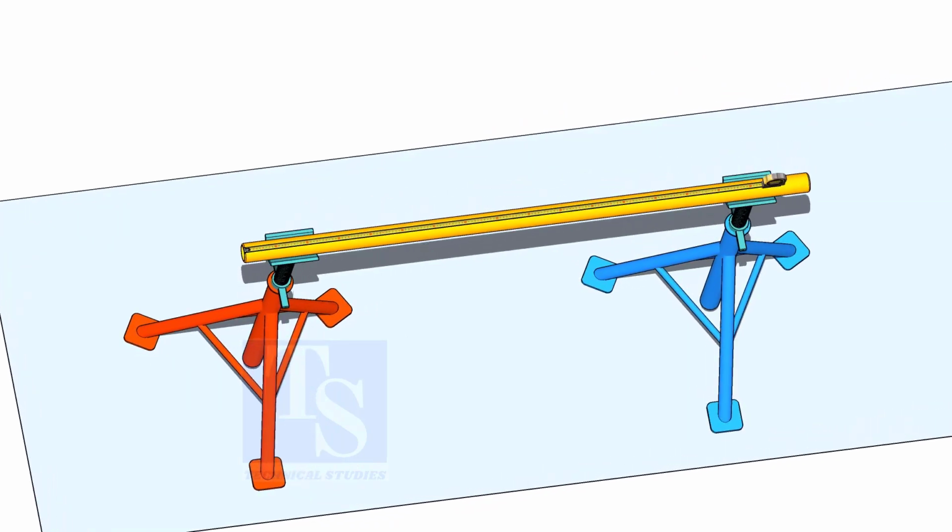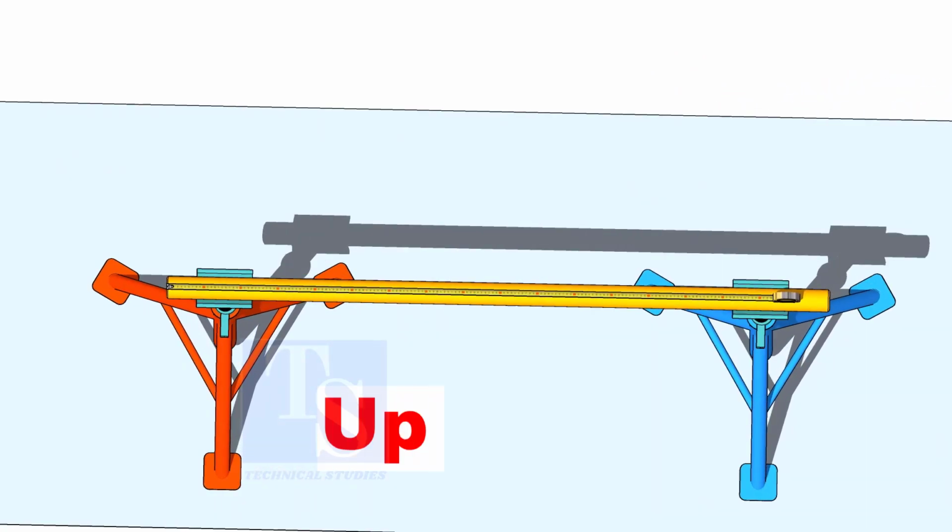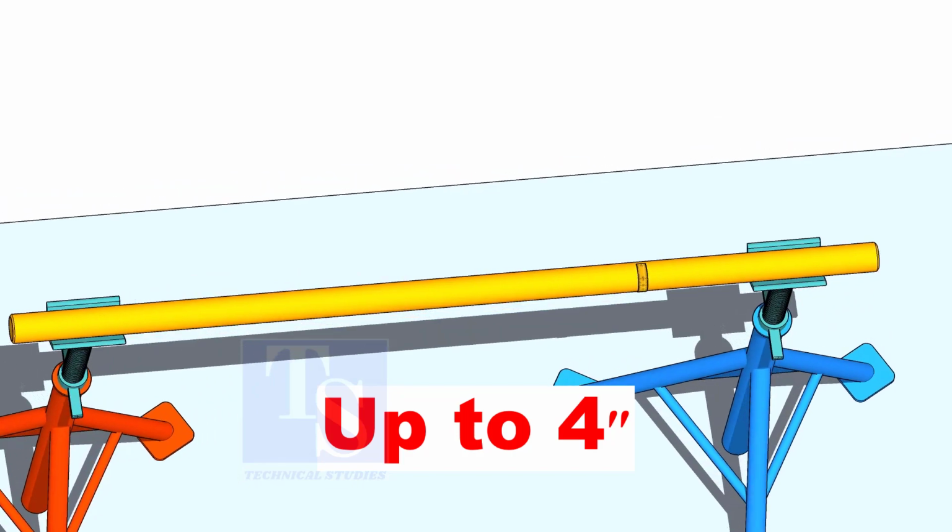For pipes, the diameter up to 4 inches, you can use a measuring tape to draw the circular line.